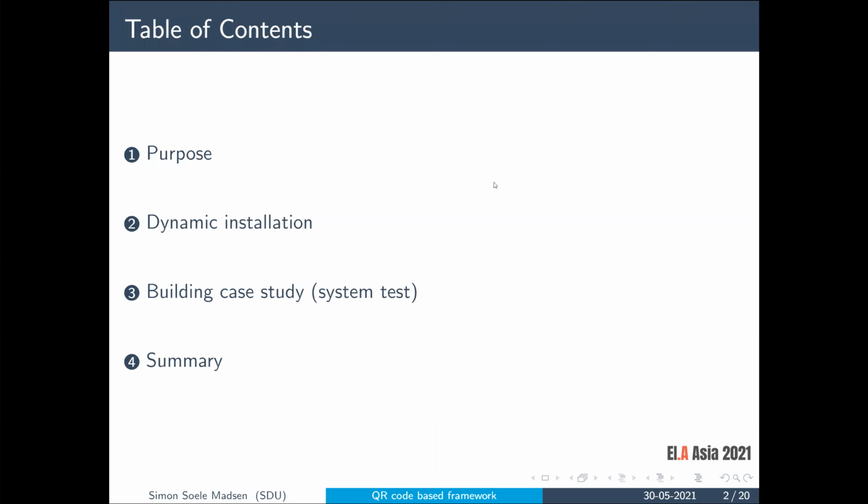So the whole purpose of this paper is an exploration of how we can utilize QR codes to deploy, configure, and maintain IoT devices with minimal human interaction.